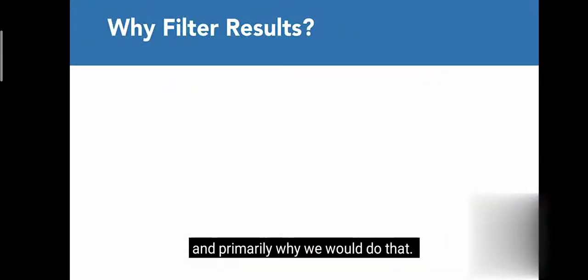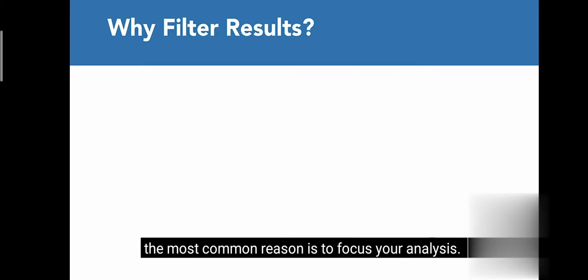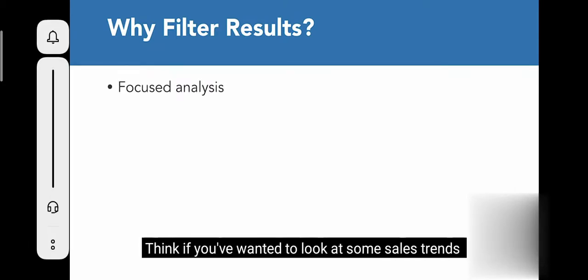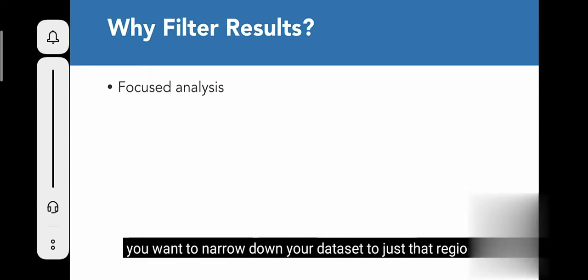and primarily why we would do that. Now, when you're looking to filter your data, the most common reason is to focus your analysis. Think if you've wanted to look at some sales trends for a specific region, you want to narrow down your data set to just that region.